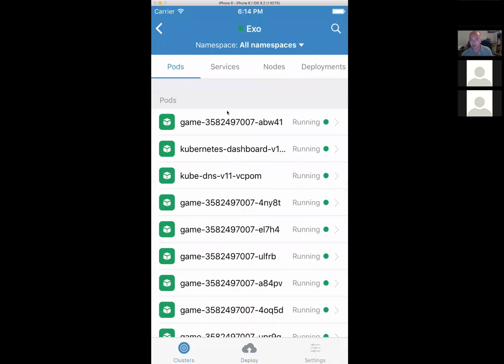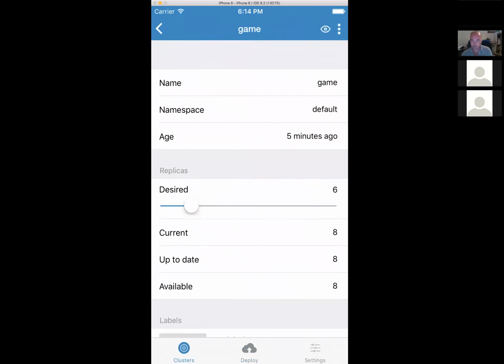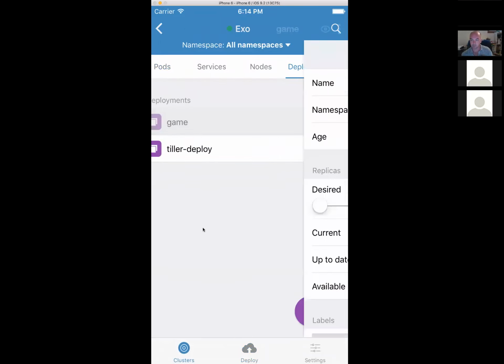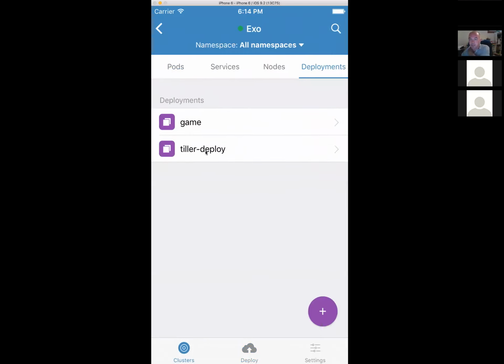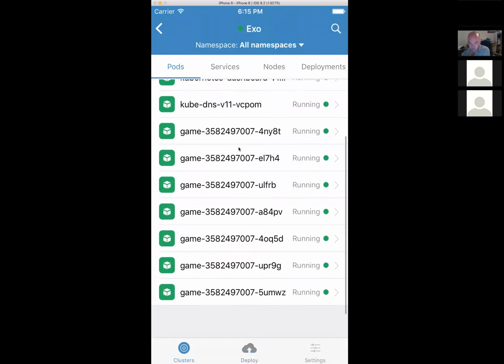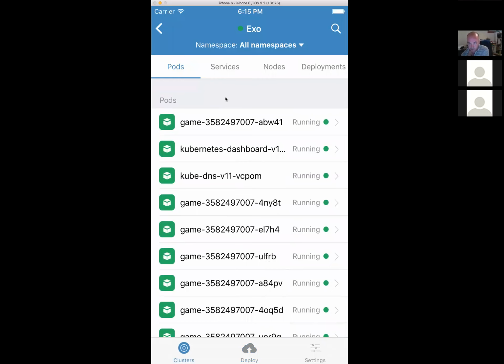If we go back here, we see a Tiller deployed. Let me scale my game. No, maybe not 0. Maybe 2. So now we have some screen. We see a Tiller deployment. Let's go back to the pods. The game pods are going to clear. We should see a Tiller pod at some point appear if things didn't fail.